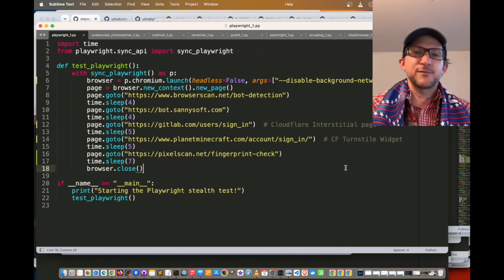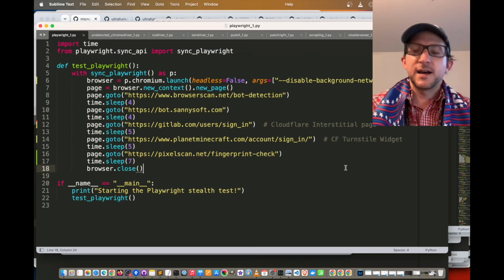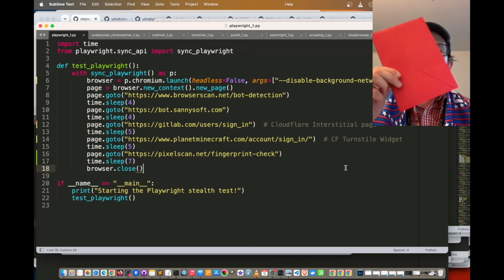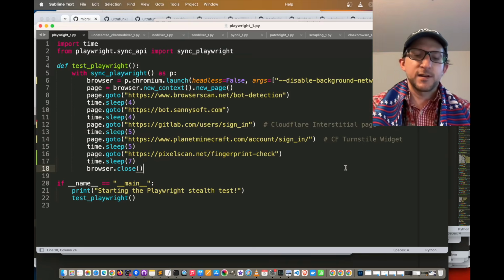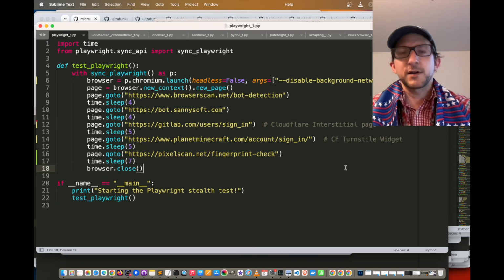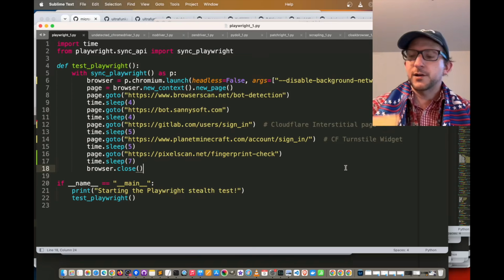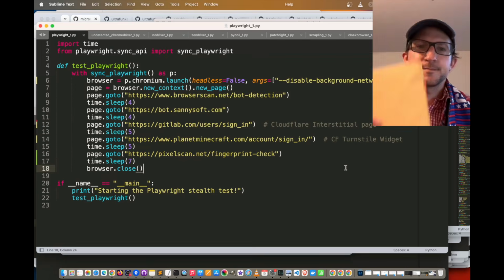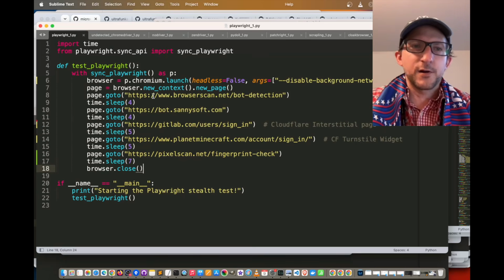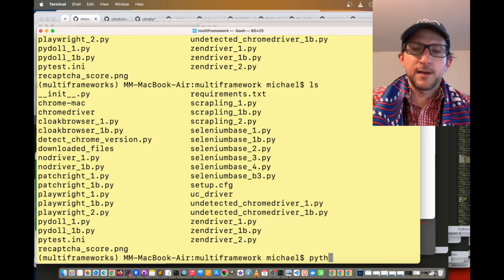And if any of these frameworks fail, they're going to get a red card and be eliminated from the competition. And if you have other issues that isn't a stealth failure, you're going to get a yellow card. So let's get started with Playwright, which should fail all these tests.